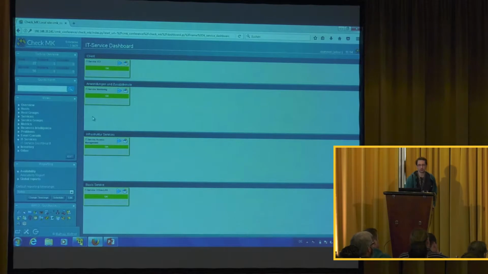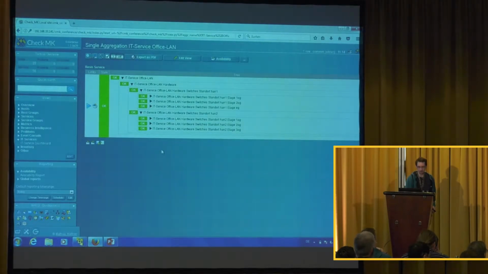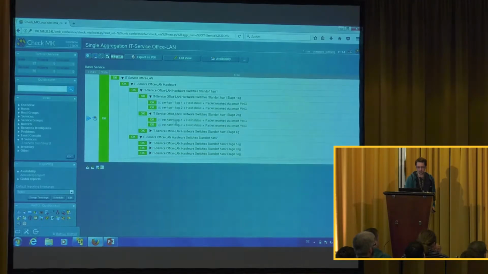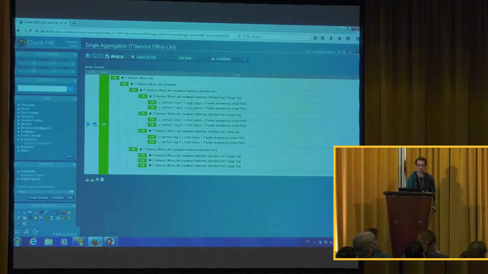Okay, so what we did was we are building a dashboard with different BI aggregations. So what we have here is the whole structure that we just saw. It's similar to the OZ layer model. We have individual views in this dashboard for the basic service, infrastructure services and client IT services. And again, I have a basic service, IT service office LAN, and we have components right here that are grouped by location.